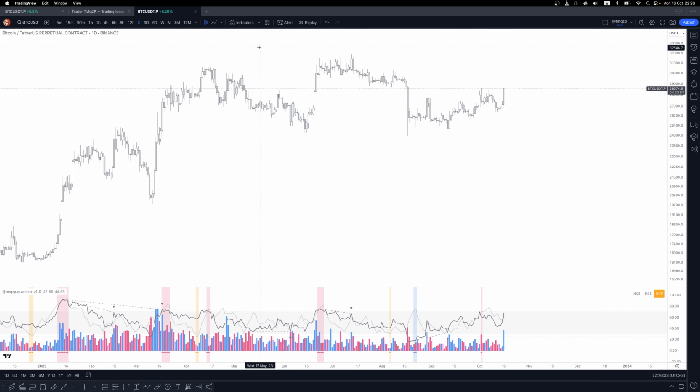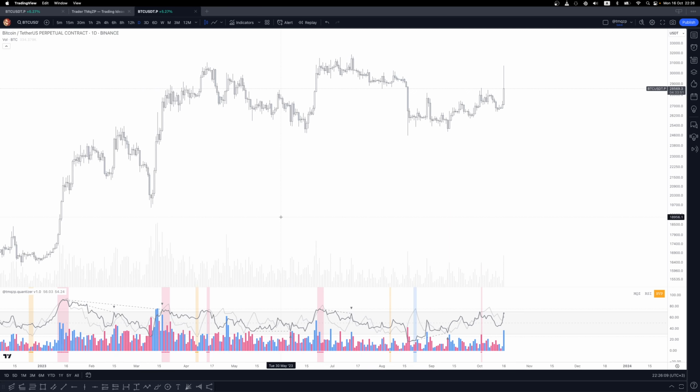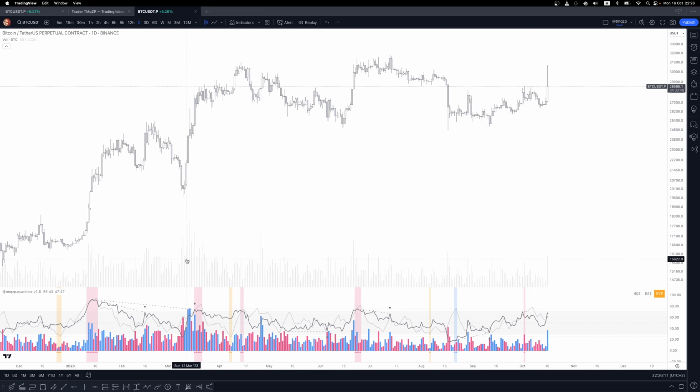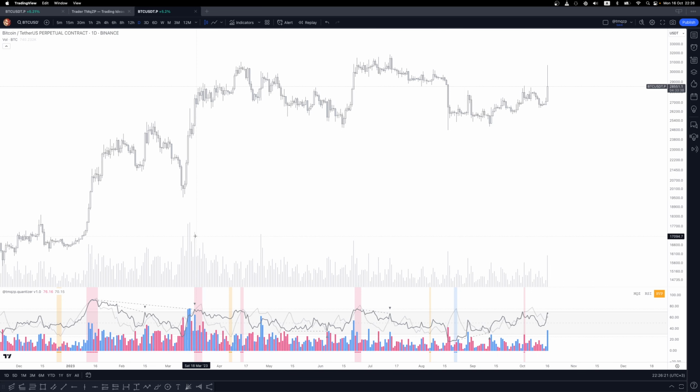profile as if you would use one of the standard indicators. So let's see, volume here. There we go. A little bit faint. Let me just make this a little bit thicker. There we go. So you can see it still follows the same pattern.